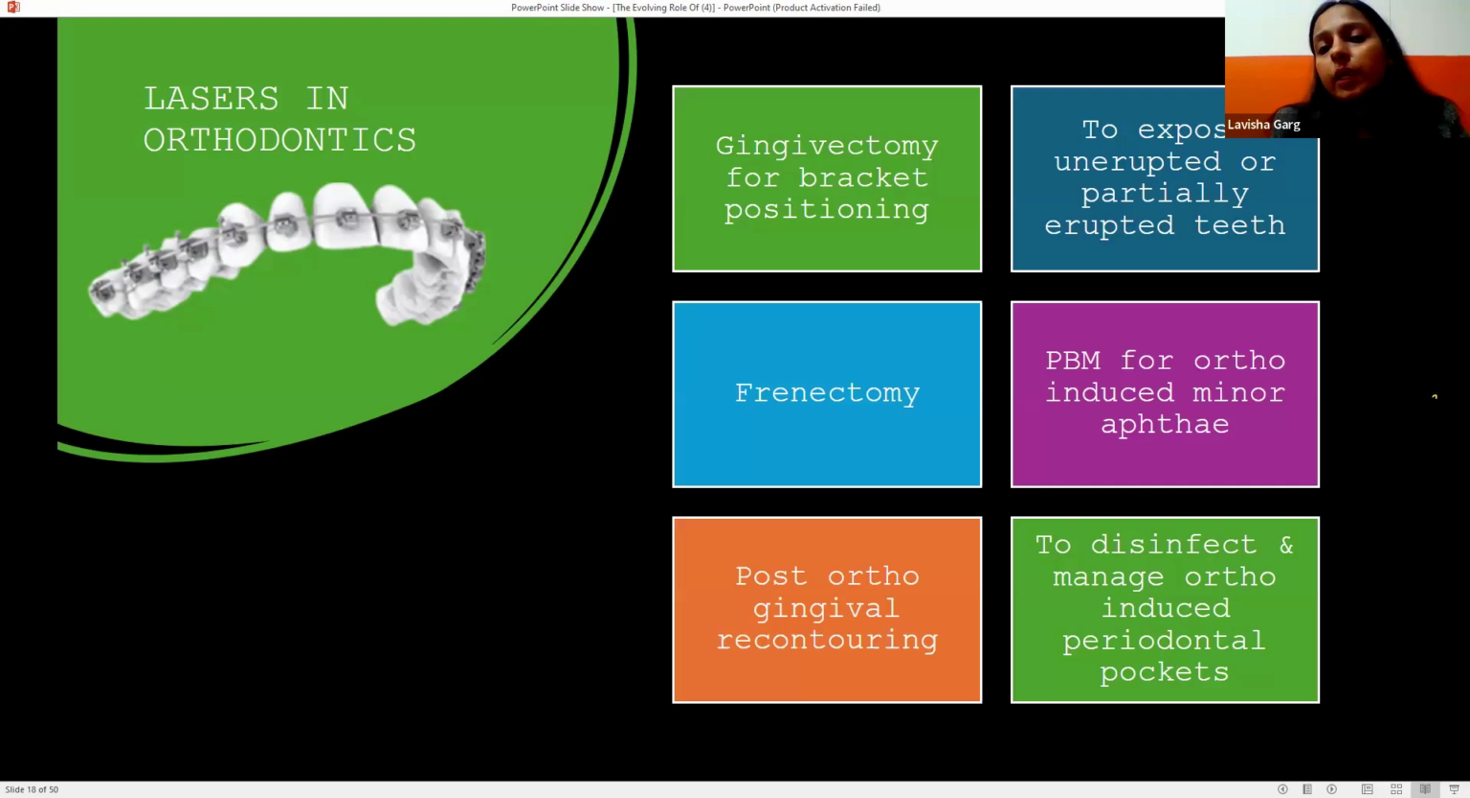Then we can use lasers for the PBM, that is photobiomodulation, especially in the patients where we have recently put up the wires, because this patient can have ulcers in their lip area, in their mucosa area, or in their buccal mucosa area. So in such cases, we can give some relief to our patients by giving the laser therapy, because that area will become desensitized.